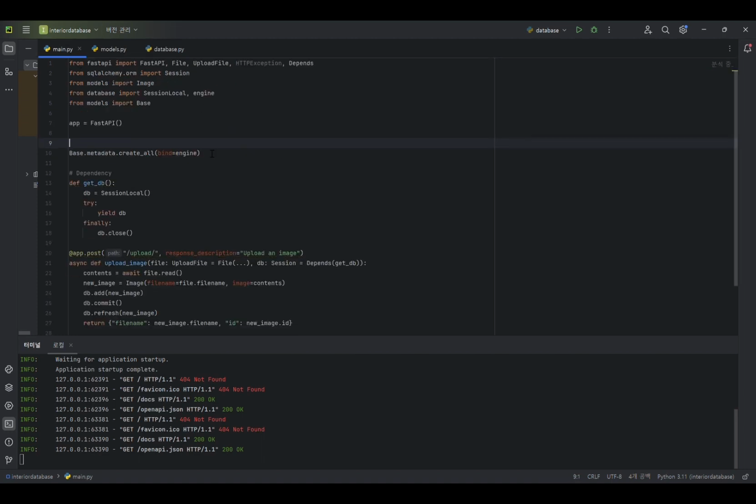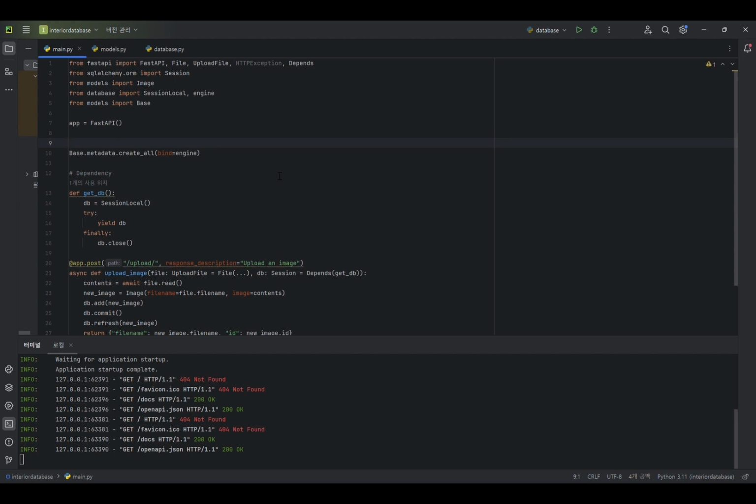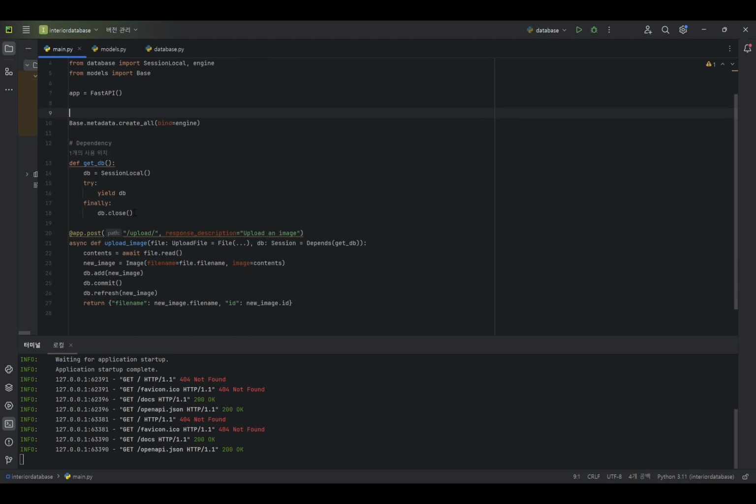And lastly, let's explain main.py, where we set up our FastAPI web server and define the endpoint for image uploads. We create the FastAPI instance and use it to initialize our database tables, setting the stage for our application's data handling capabilities. The upload endpoint accepts the POST request for uploading images, processing files asynchronously to enhance performance.